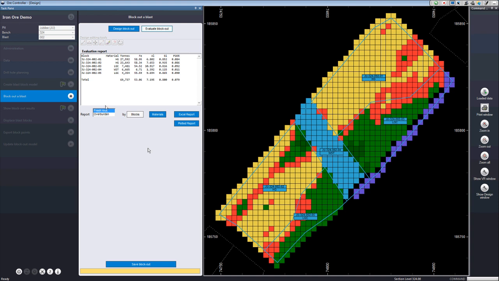We have an amount of fresh rock with iron, aluminium, silicon, phosphorus. We also have a total for how much overburden needs to be stripped in each block as well. Or we can see a summary in terms of the total amount of different materials within this blast. So 51,000 tons of high-grade and nearly 12,000 tons of low-grade material and 6,000 tons of waste.